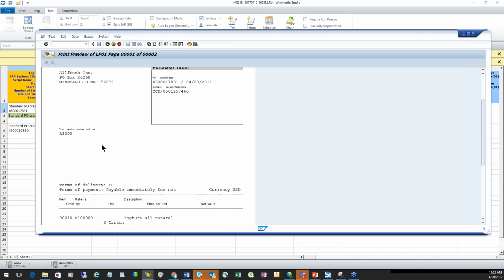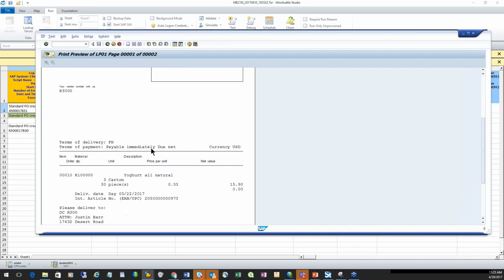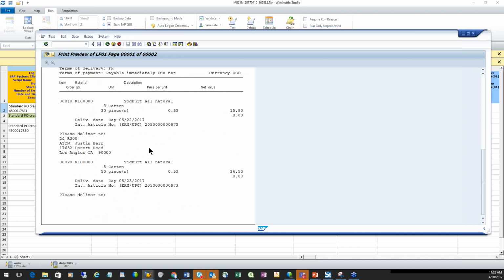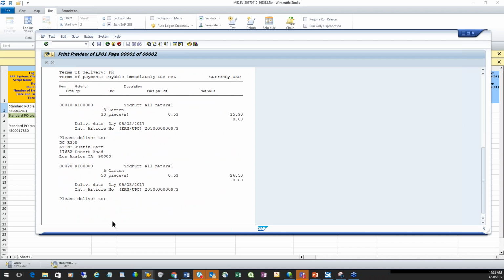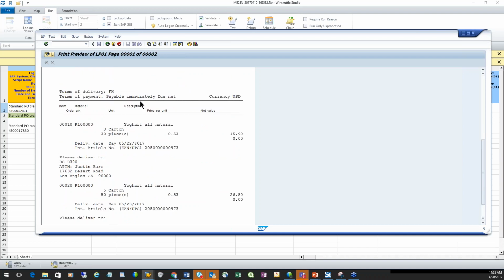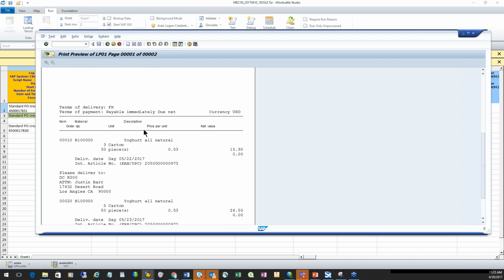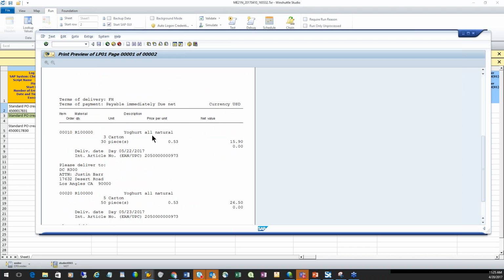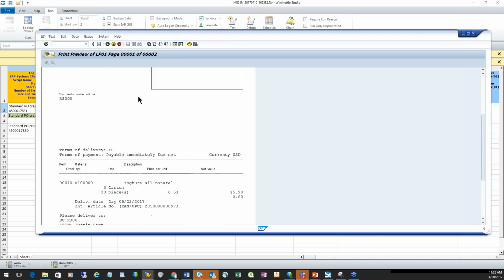Okay. We see our print preview is missing there. It will show up under one item here, but not both. You see a little bit here, but it's not there for both. So something is funky. Justin's not going to get his yogurt, so he's going to be upset. So we need to fix that.